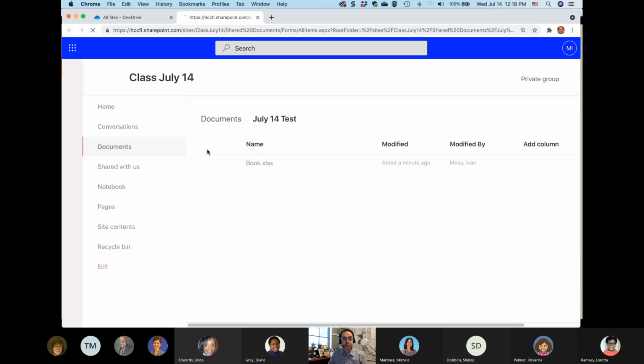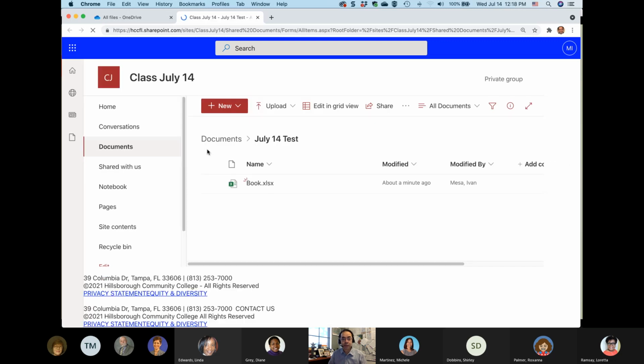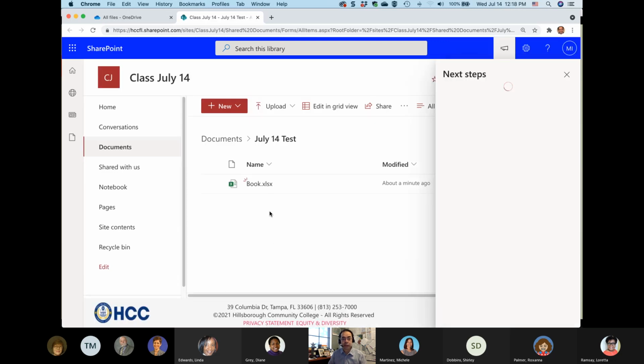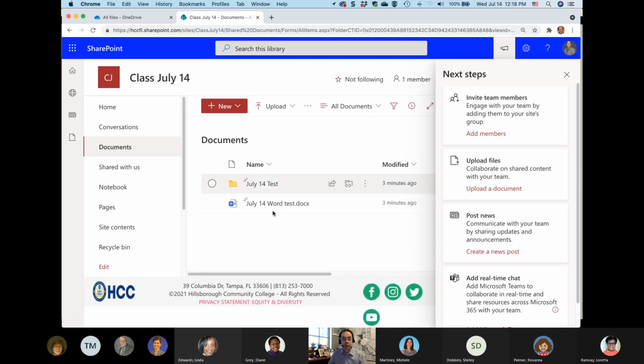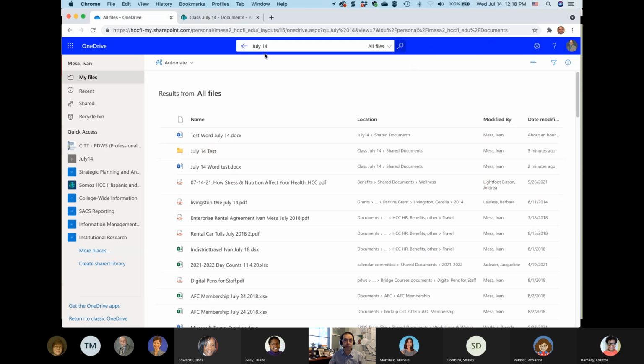So I click on it, it opens, and now I have my documents in here. And wow, I can invite team members, I can do so many things. Now, notice that once I did that in my OneDrive, what I selected was a folder located in a SharePoint site. Yes, I have two questions here.